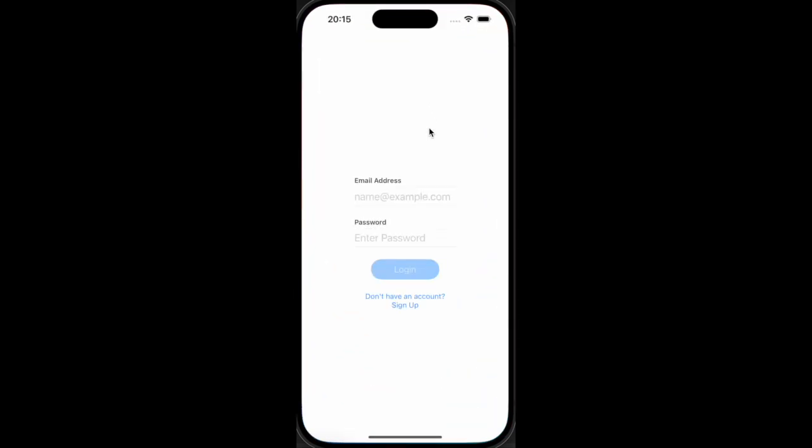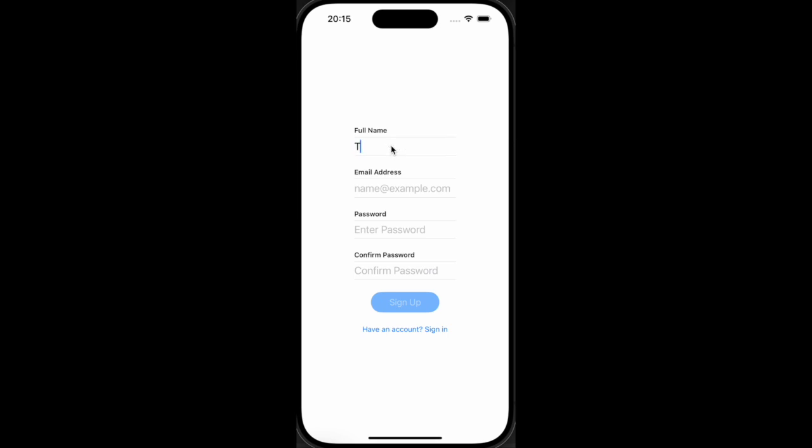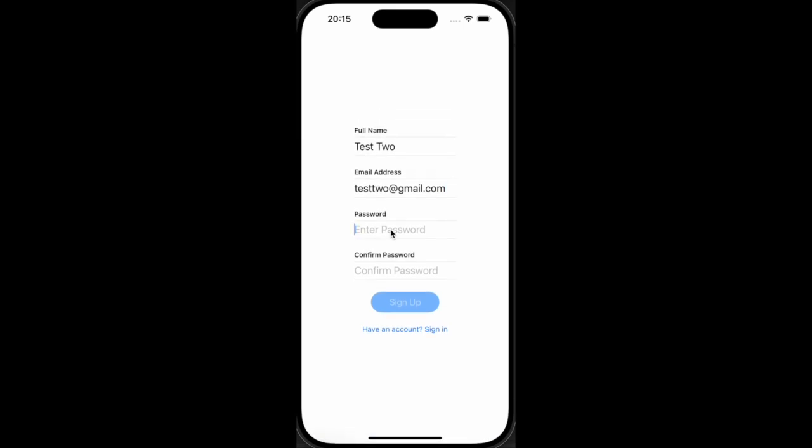Now, instead of logging in, let's try and register an account. You'll see us enter a valid full name and a valid email address. For the password, we'll just type password. You'll see we cannot sign up.